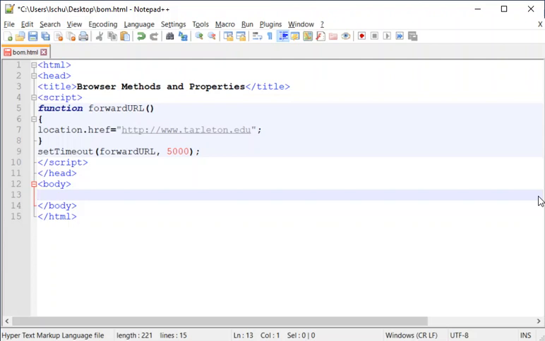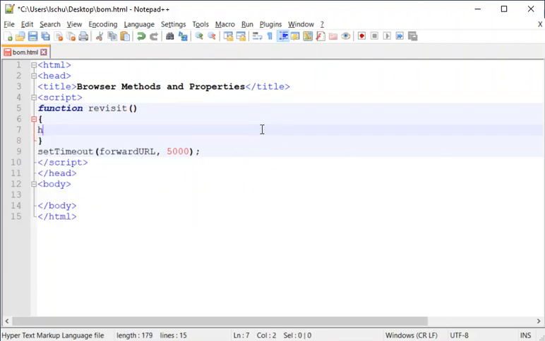We'll go ahead and use that same setTimeout. We'll need to change our function there. But this is just to demonstrate another method and object attached to the browser. So we're going to change our function. We're going to name this one revisit. And we're going to tell it to go into the history object that is tied to the browser. We're going to execute the go method, and we want to go -1. And what this means is we want to go one step back in the history.